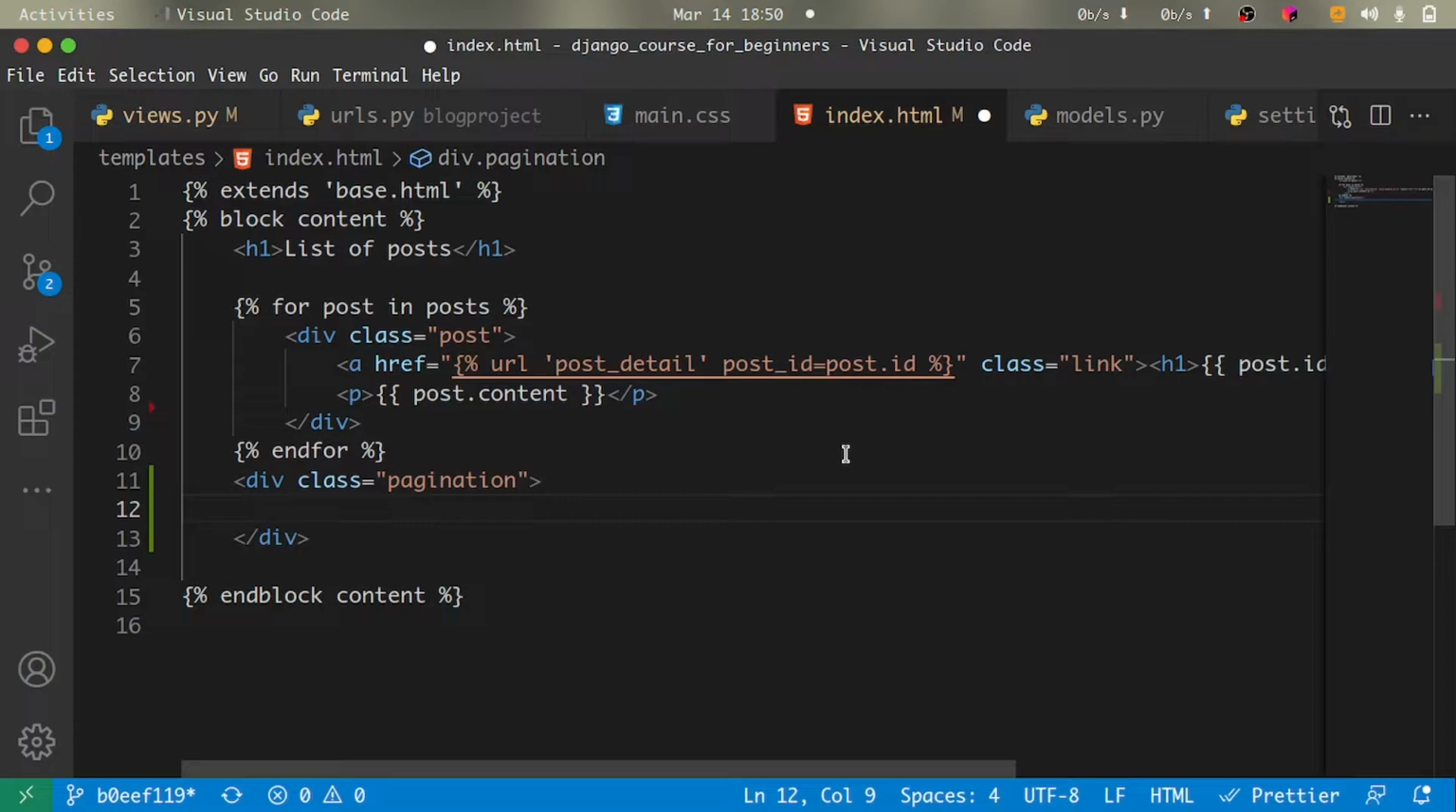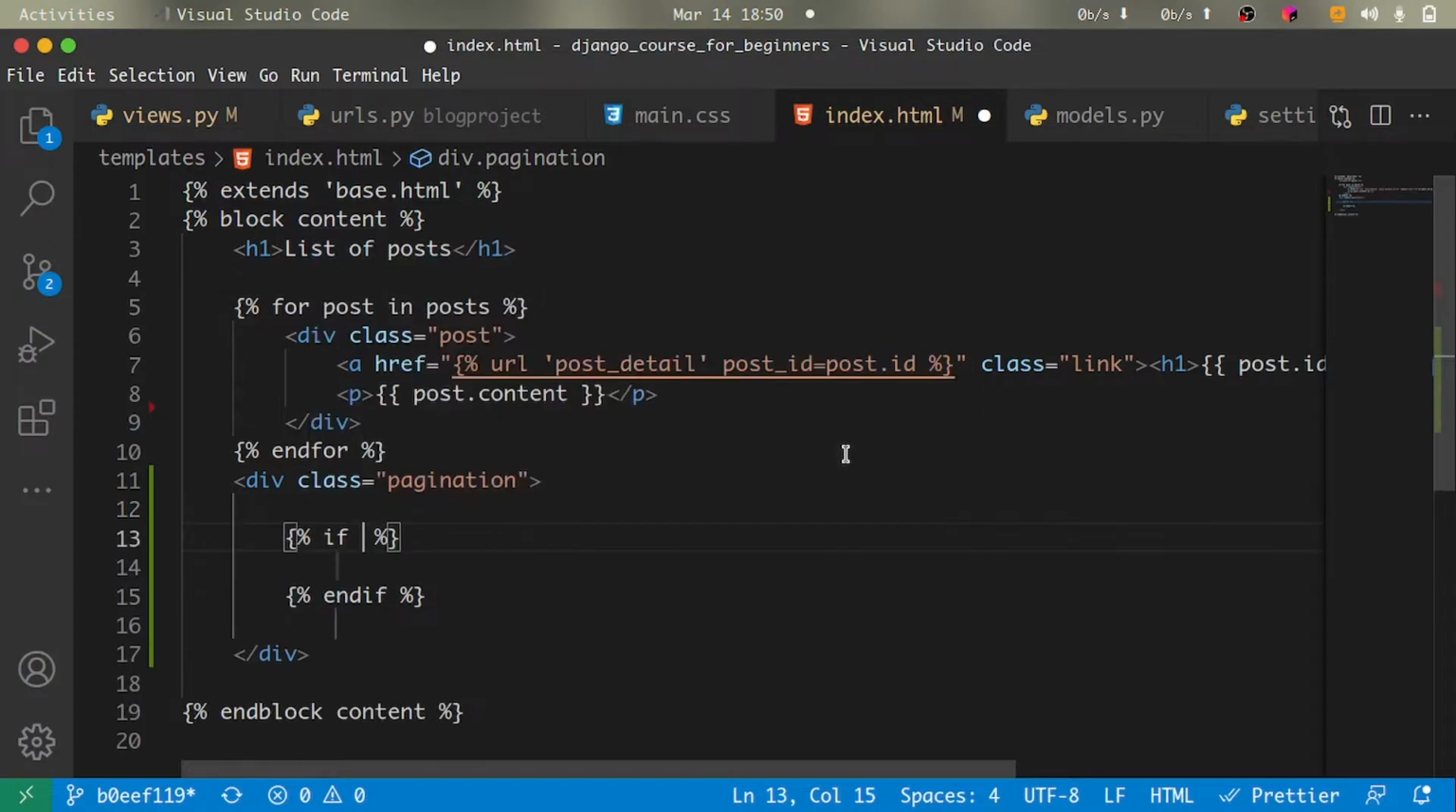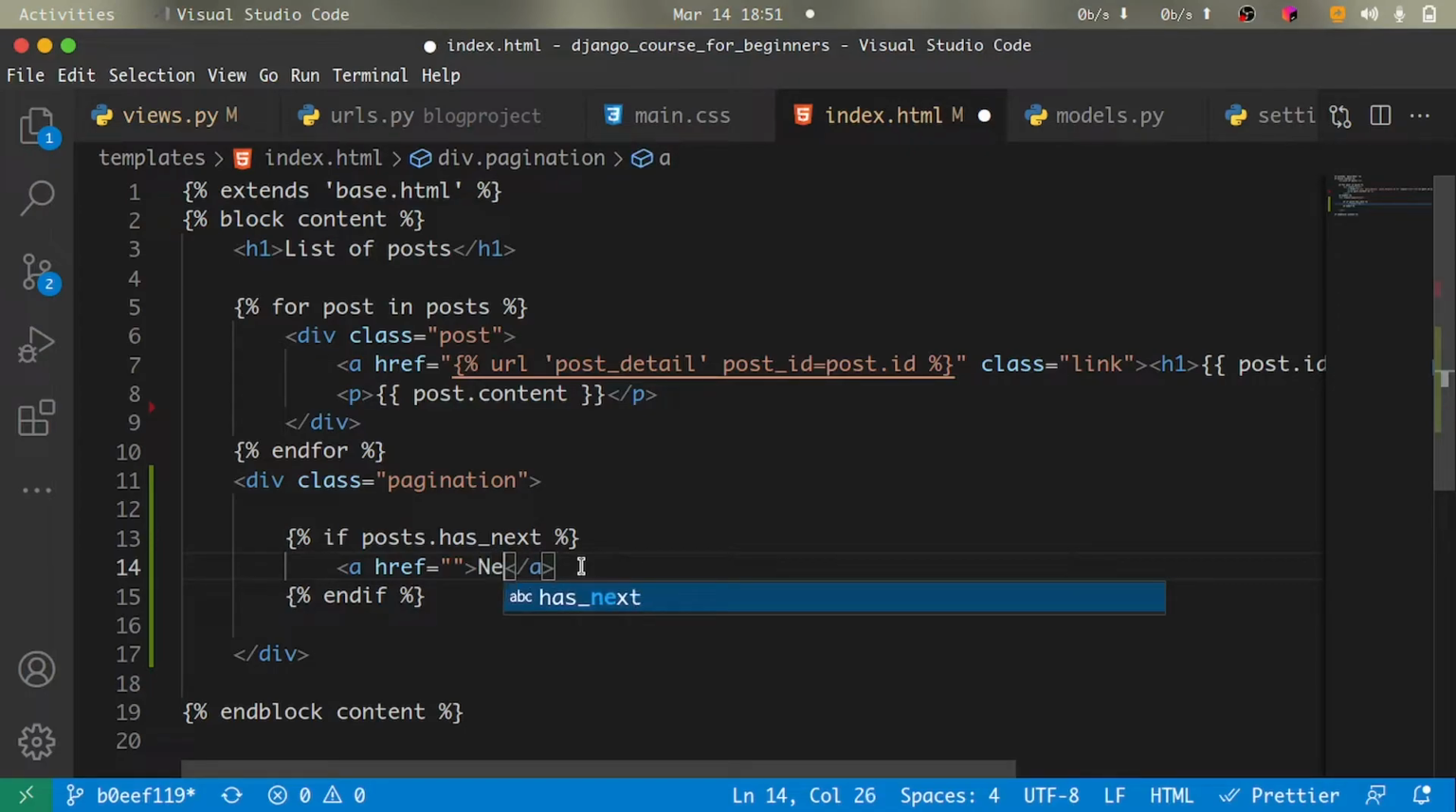Now the way I'm going to do that is by writing an if statement. Now with Django, I'm simply going to press if and then tab. And what I'll have is to check if our posts object, which is a page object in this case, has next, we are simply going to put a next link that's going to take us to the next page. Now in this case, I'll provide our anchor tag, and I'll say it's going to be our next link.